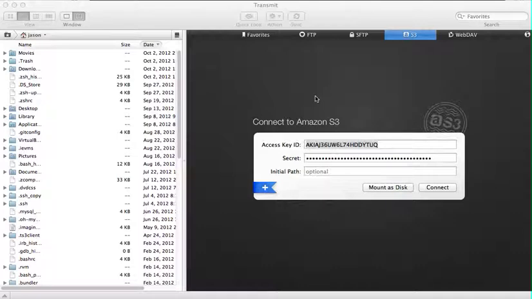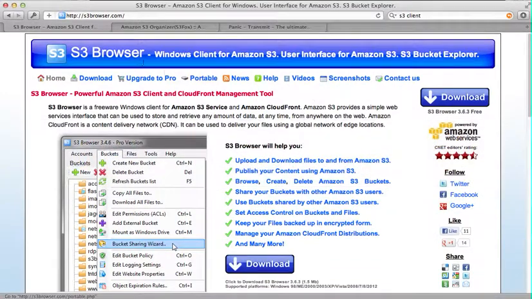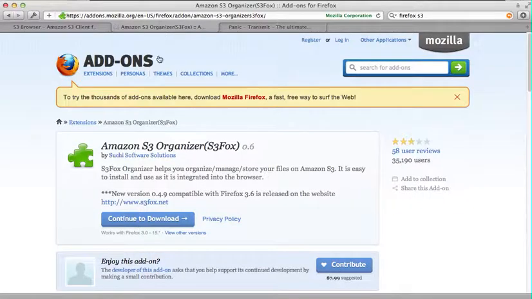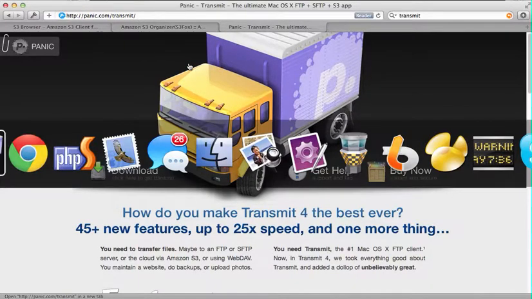A lot of FTP clients, just like FTPing a file, support S3. But if they don't, you can get several different ones. S3 Browser is a standalone Windows program that you can use. You can use S3 Organizer, which is a Firefox extension, which will allow you to do it. Or you can use Transmit, which is an FTP client that's pretty popular on OS X. I'm going to be using Transmit, but any of these programs will work.